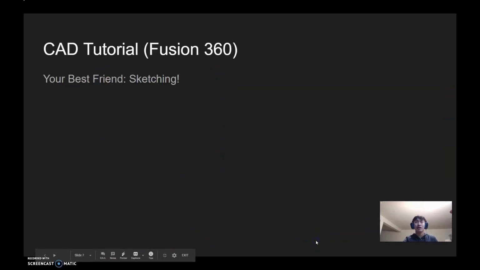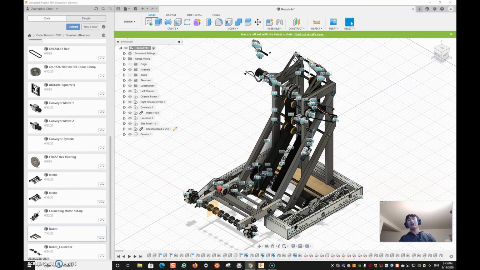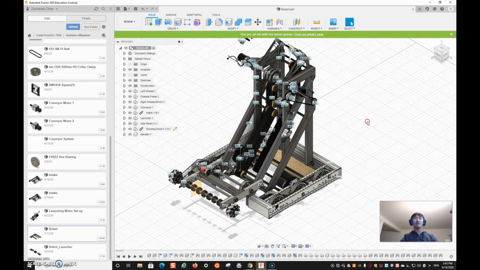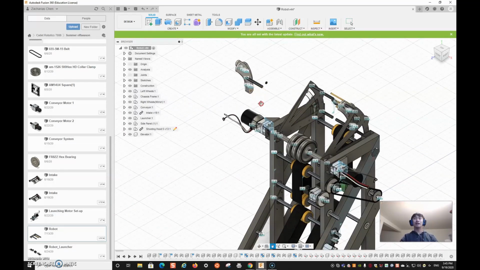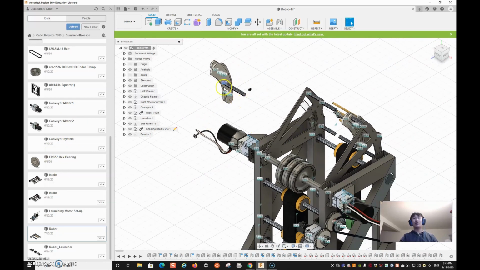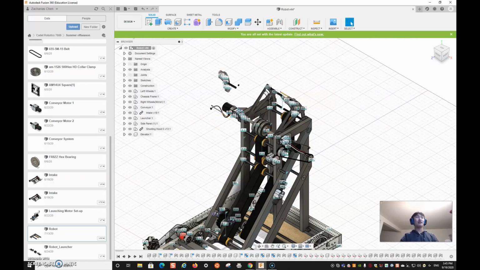Now let's get started with the actual CAD tutorial. I use Fusion 360, and as you might have seen on the slide there, sketching is your best friend. So this is our robot from last year in its full flesh. There is a problem with Fusion 360 in which, if you load parts from other sketches and don't create rigid joints, the parts might get dismembered during the importation process. That is no good, but if you saw in the slideshow, this did not happen beforehand.